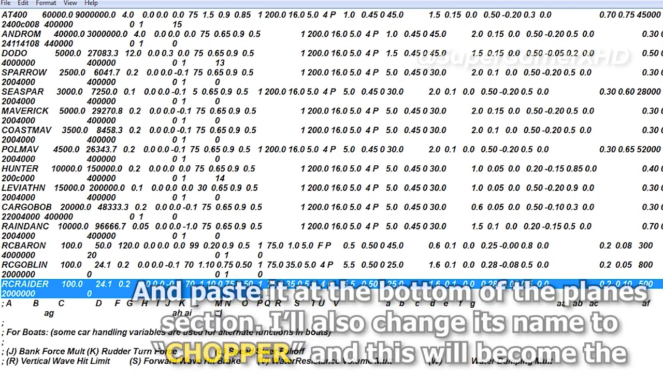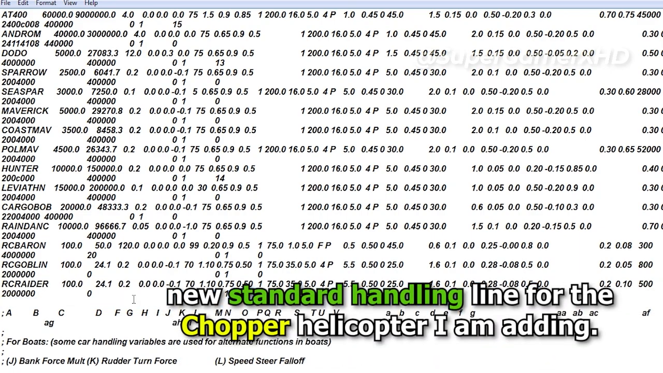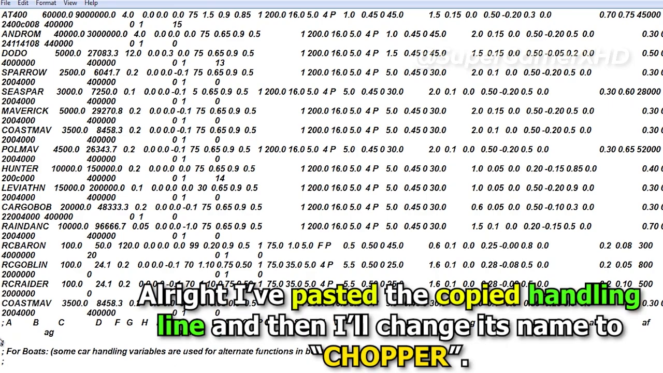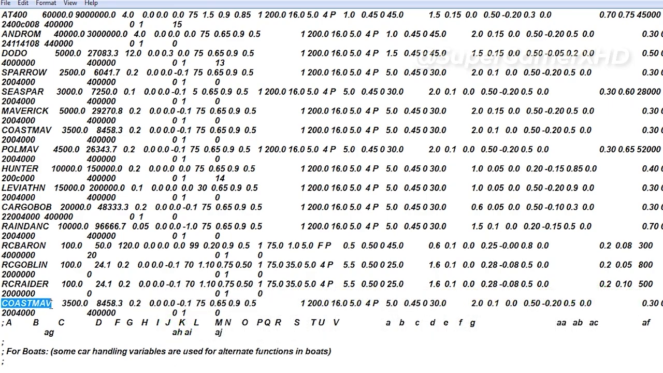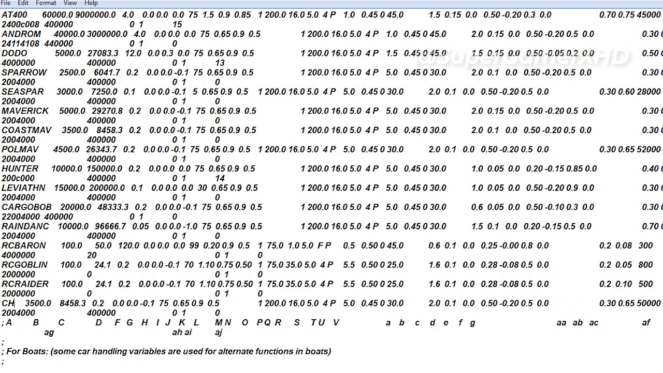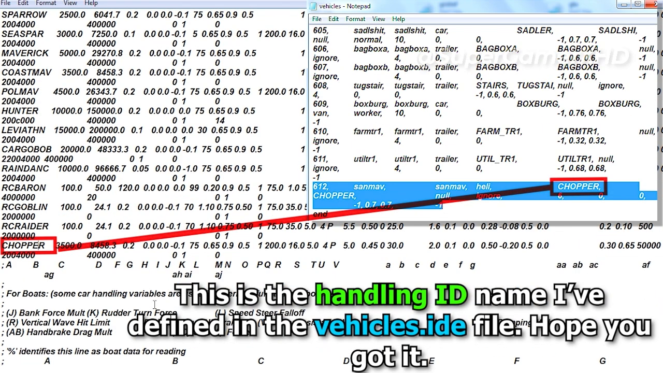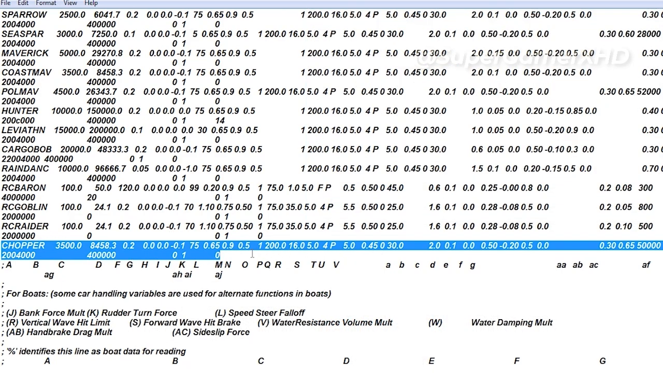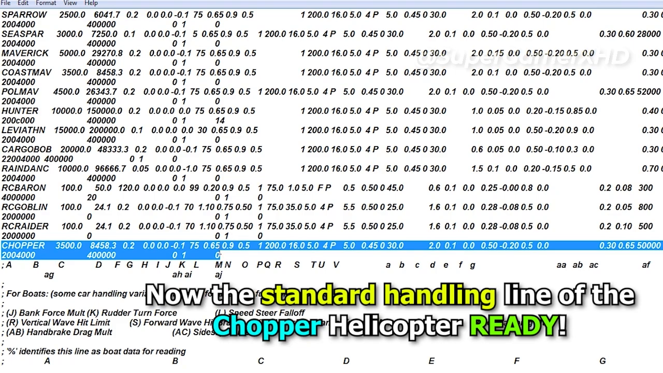And now, I'll paste the copied handling line below the RC Raiders handling line. Then, I'll change the handling ID name from CoastMAV to Chopper, as I've defined it in the Vehicles.ide file. You'll also have to change the name to whatever name you've defined as handling ID name in the Vehicles.ide file. Now, the standard handling line for the added helicopter is ready.